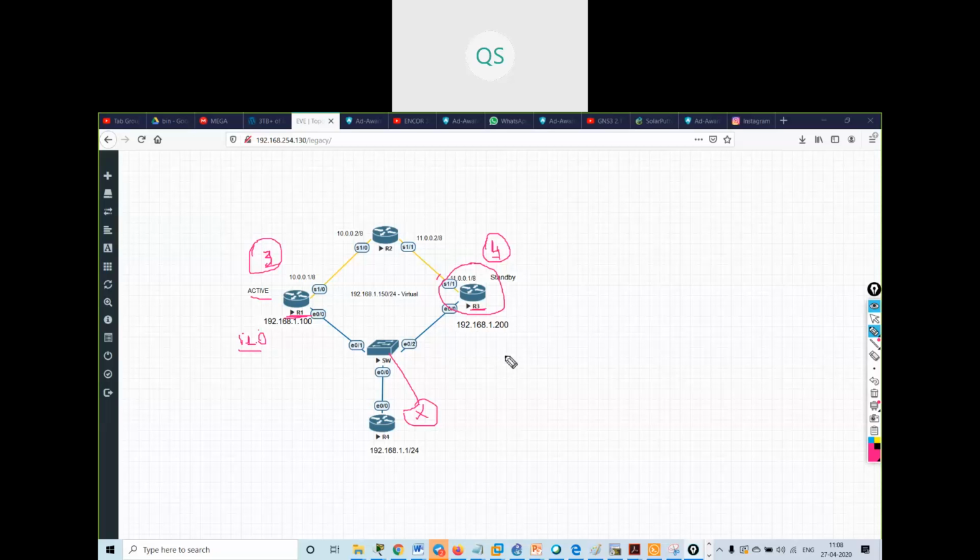We can give some configurations. On this interface we can give one IP address, 1.50, and for group 4 I will have an IP address 1.160, so that both the IP addresses will be different. This way I can configure load balancing. Understood? So let us see how to configure load balancing.